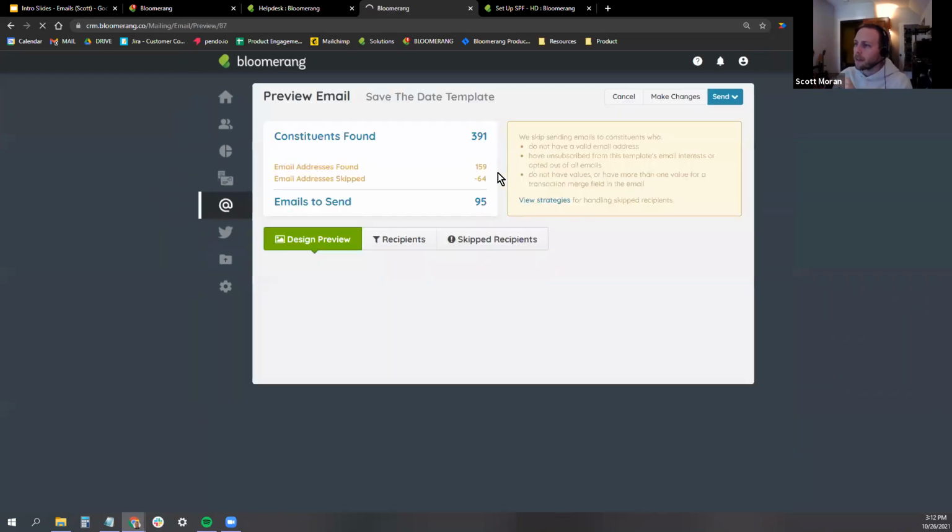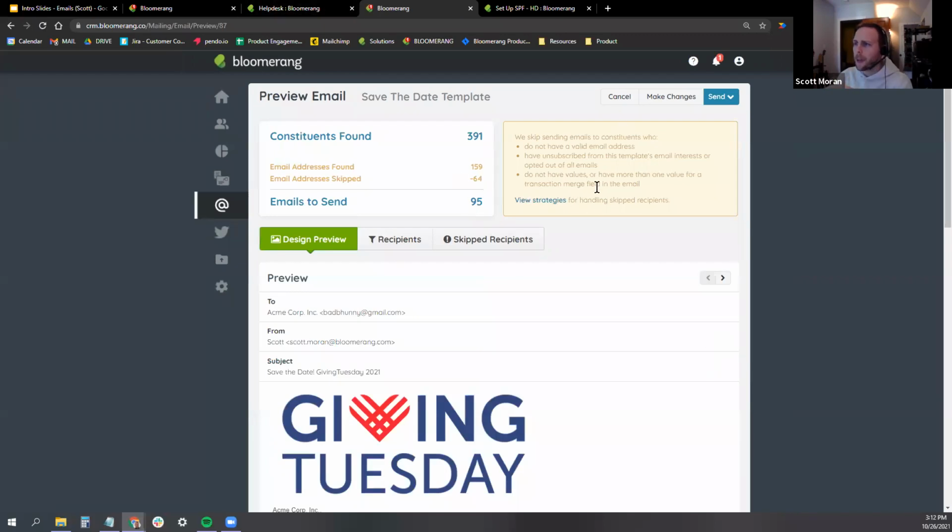And once that takes a quick second, there we go. Here's the preview page. I want us to notice this box in the top left. So of the constituents that were found in my database, there was 391 from the filters, it's going to automatically look for constituents that have an email address. One thing I see people not being quite as efficient with their time is they'll try to filter out on the filter tab people who have email addresses or opted out.